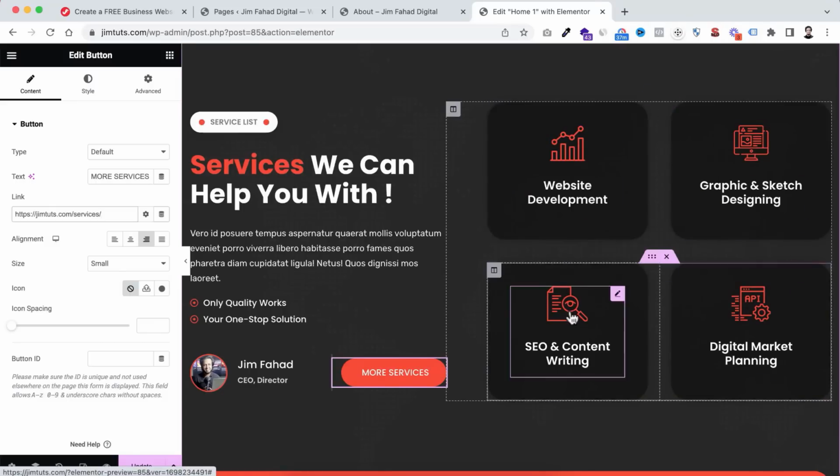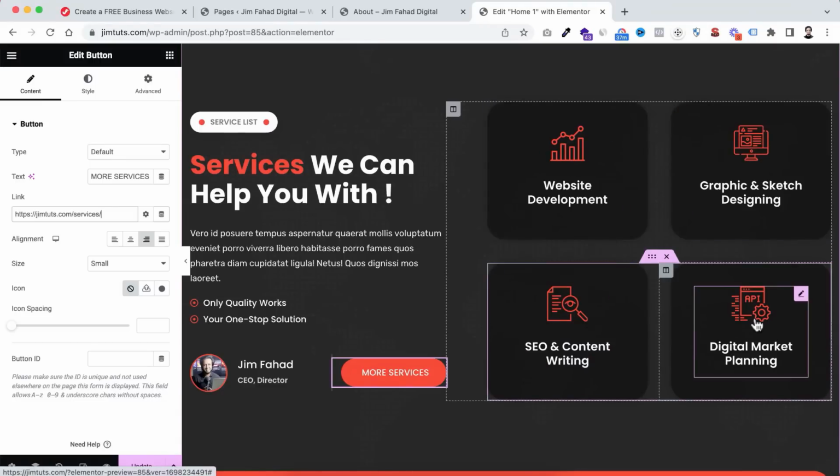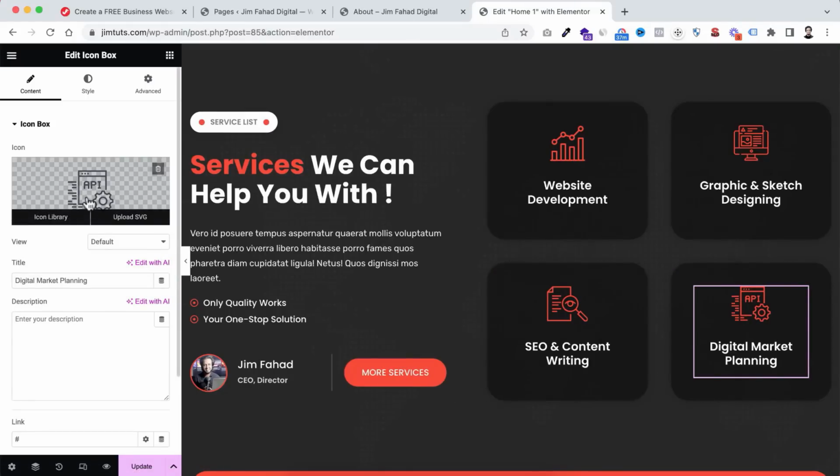Okay, so here like website development, SEO content. By the way, you can change all of these icons and text. For example, let's change this one. So I'm selecting it, and here I just wanted to say, for example, Elementor web design. Let's say this is one of your services. Okay, and also I want to change this icon.